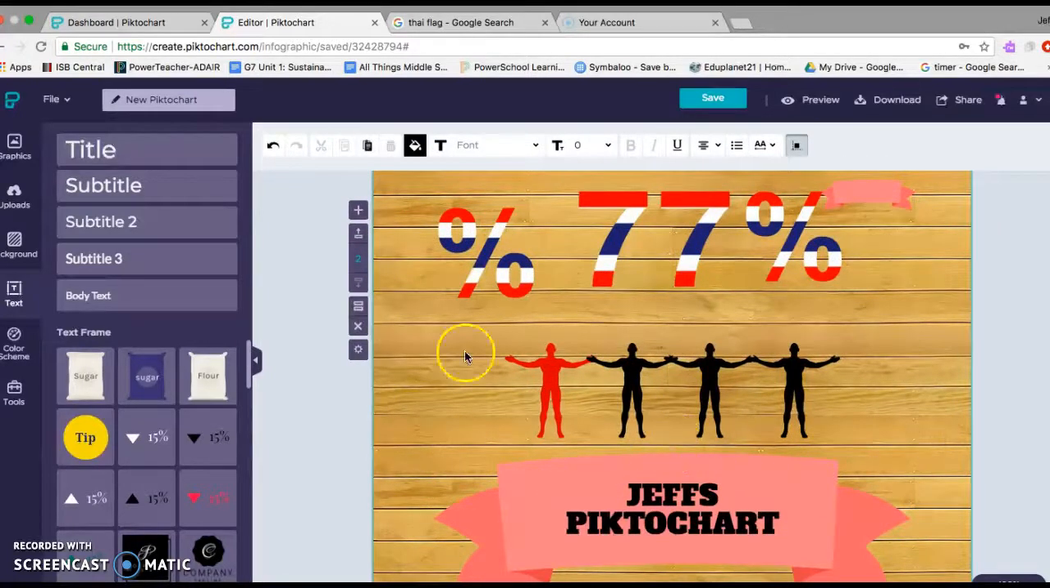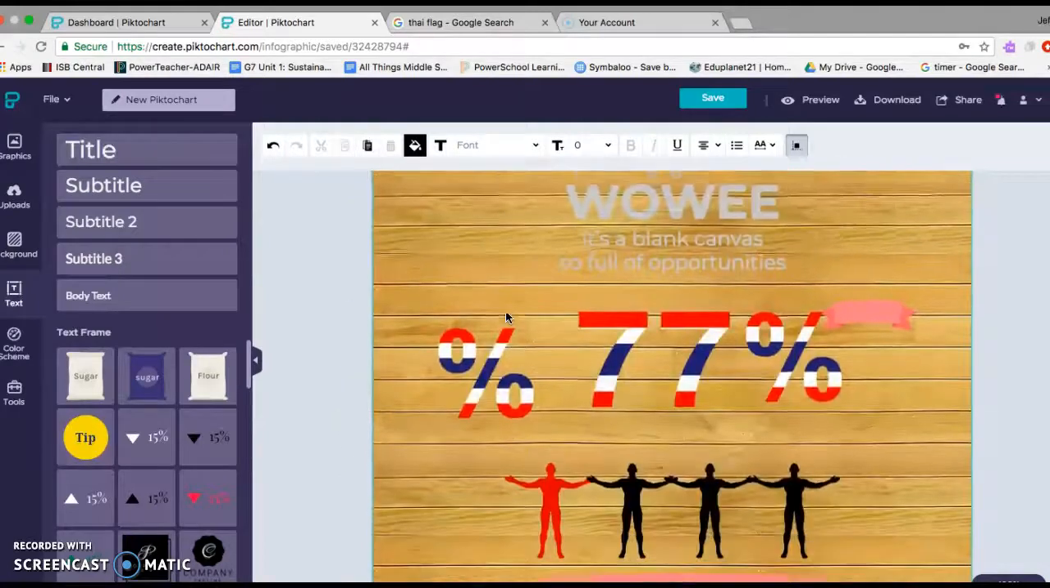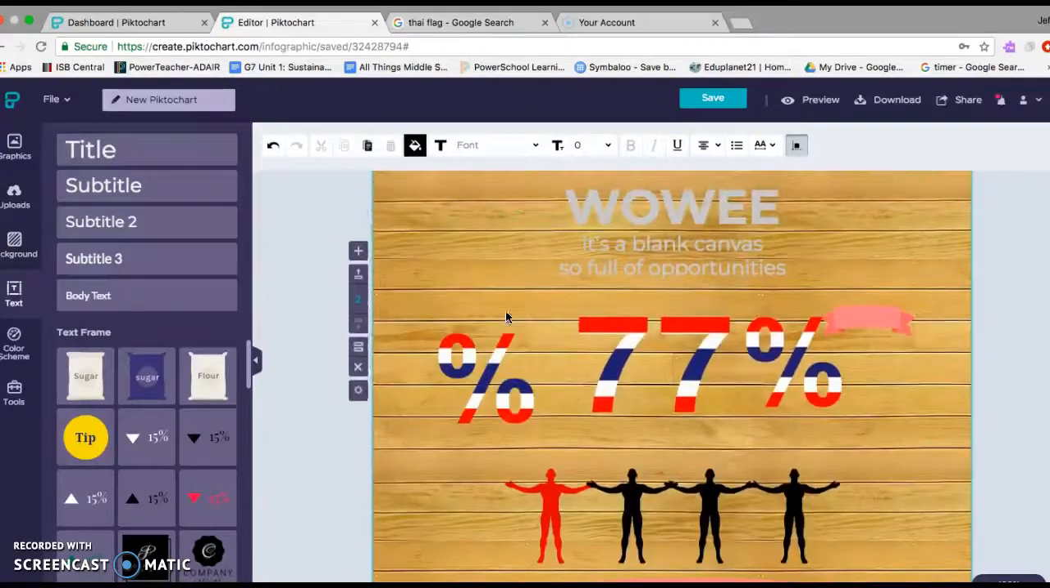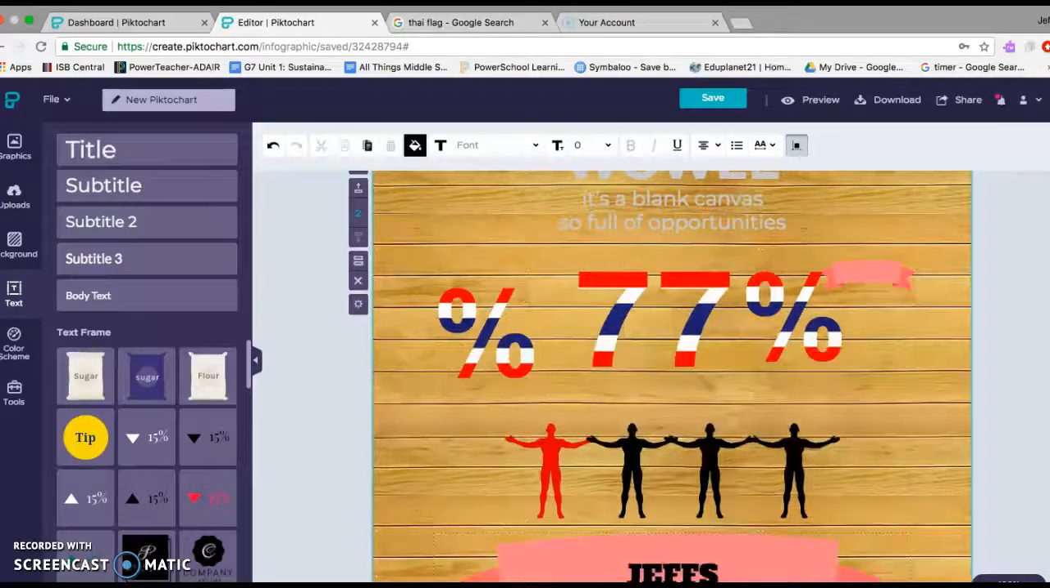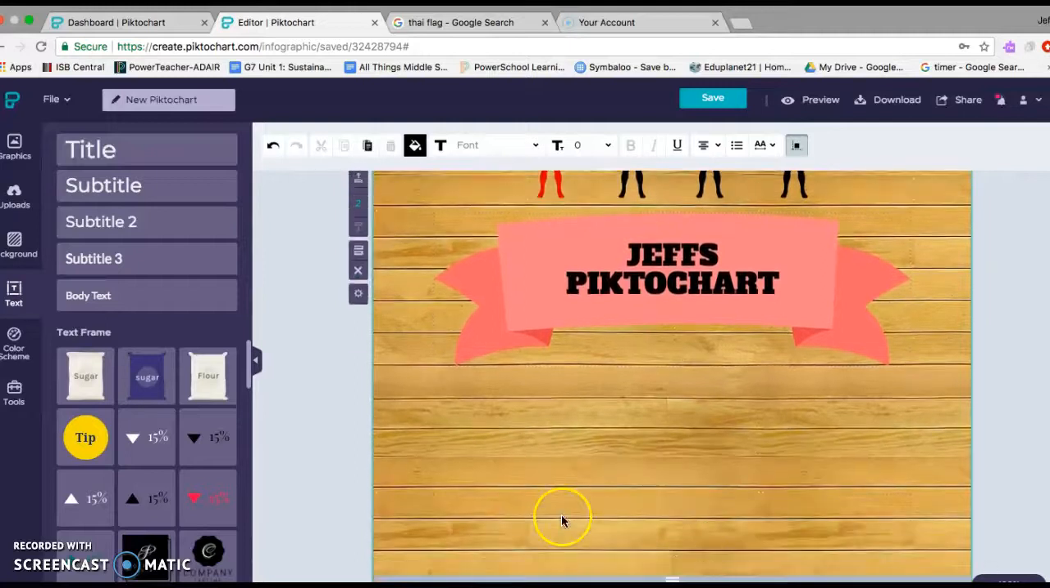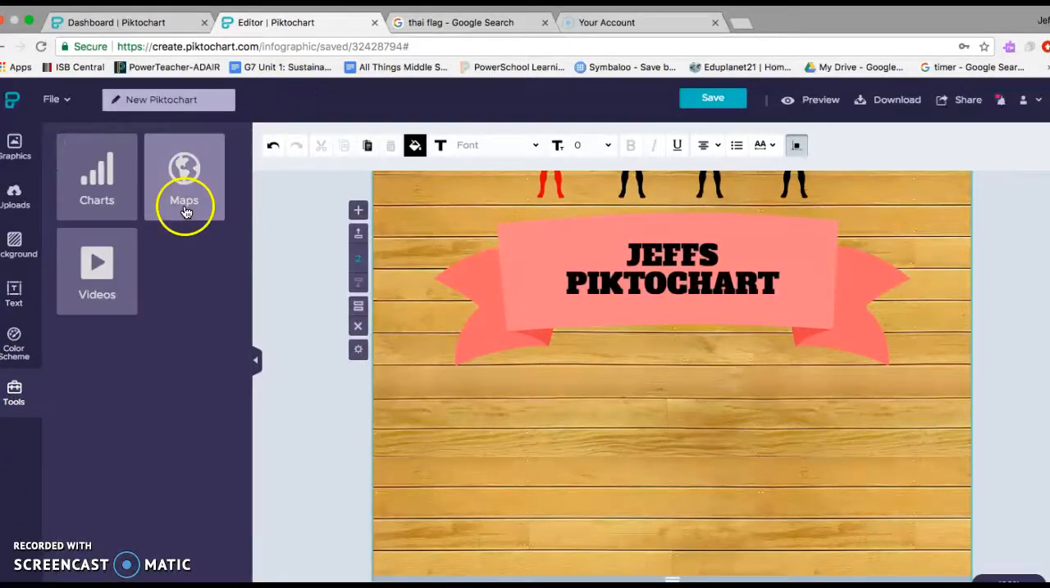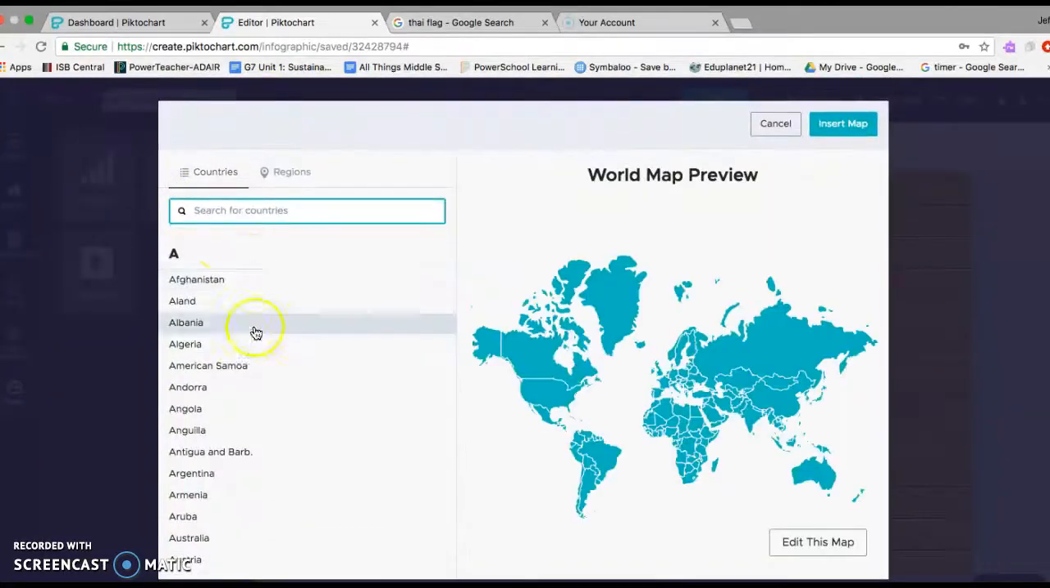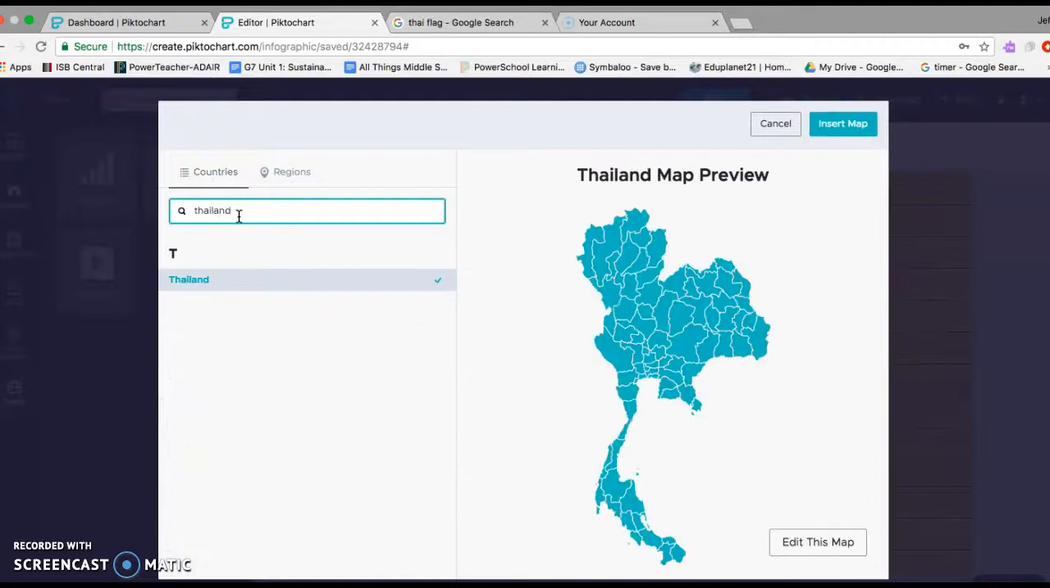And we're good. So, here are some tips and tricks that I like to use for infographics. Definitely use the backfill on the numbers. That's really cool. Definitely use people with different colors. And then you also want to make sure that you are going to tools and that you are putting in maps. So I'm going to go to maps. I'm going to type in Thailand. I have Thailand right here.